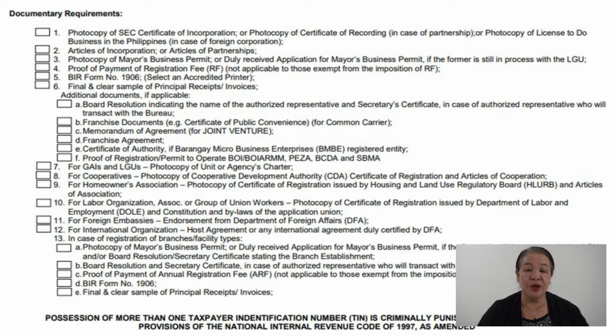And then, photocopy of mayor's business permit. Proof of payment of registration fee, the 500 pesos. And then, we have the BIR Form number 1906. This is for the authority to print receipts or invoices. And then, we need a final and clear sample of principal receipt or invoices. And then, the additional documents, if applicable.